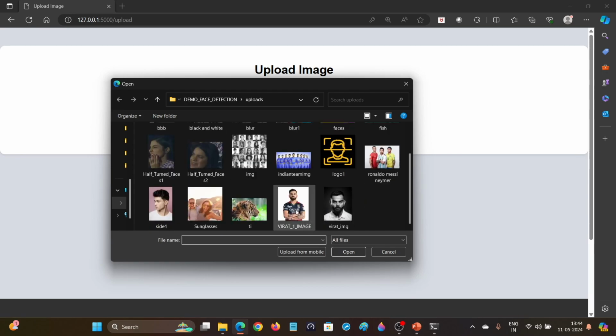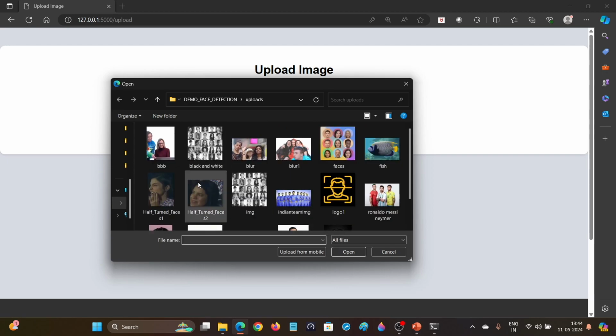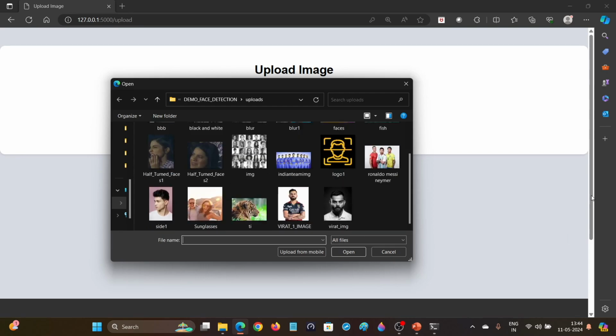Image could be a single person like Virat Kohli, or it could be a single person like Anushka as a colored image, or you can see completely the set of people making up an image which is black and white. Okay, so let's say for simplicity, we'll go with a simple experiment here. I shall select Virat Kohli and say open.